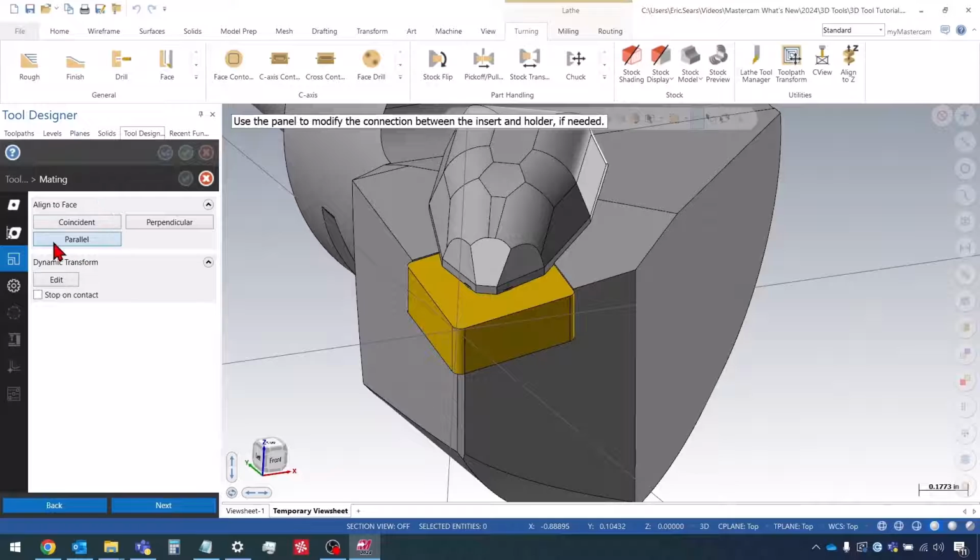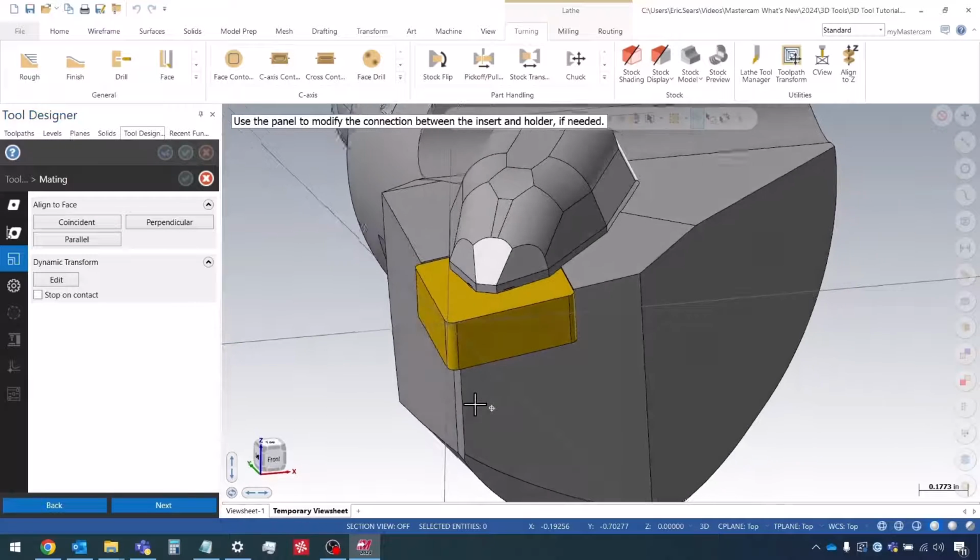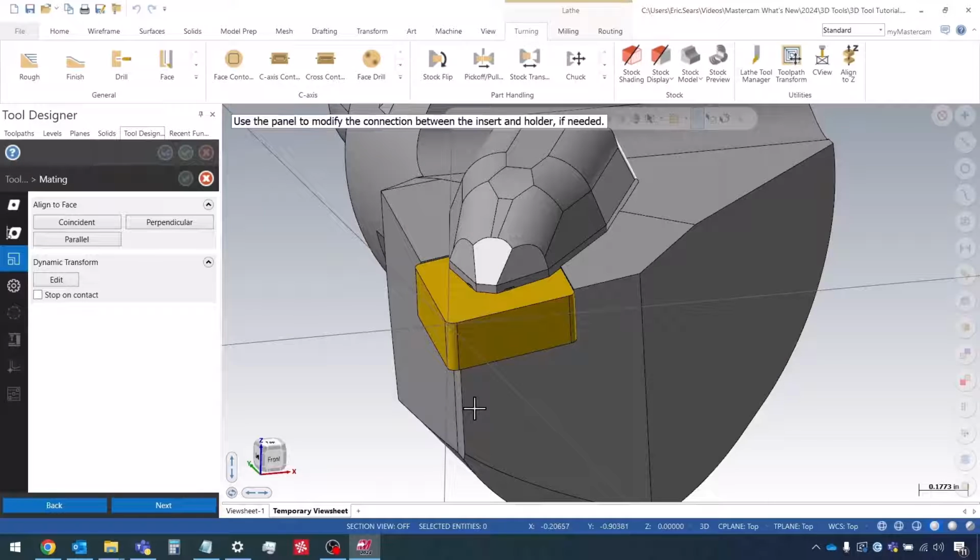This step would be for mating the insert to the holder. Again, this was already done for us, and you can check the tutorial in the description below if you need to do that. I don't need to do that, so I'm going to click Next.